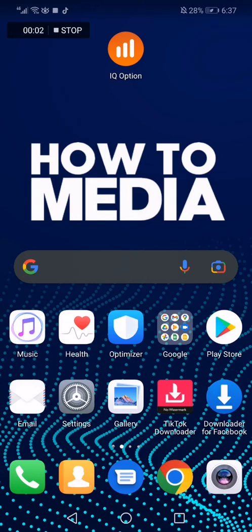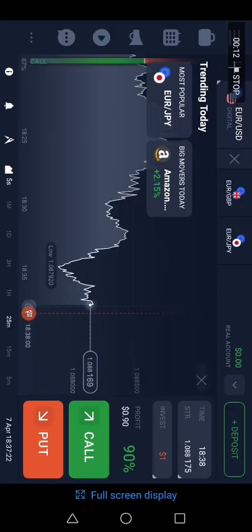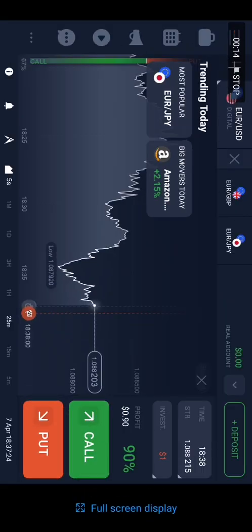How to turn on or turn off expiration panel on IQ Option. So hello guys, first thing we do, we go to the IQ Option app. As you can see, this is the home page.